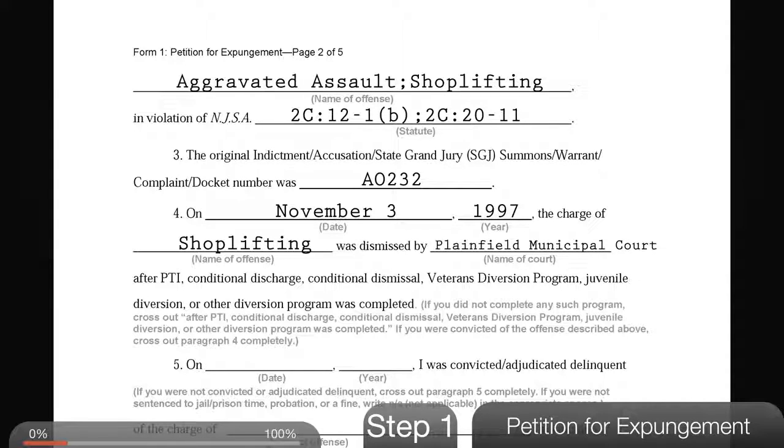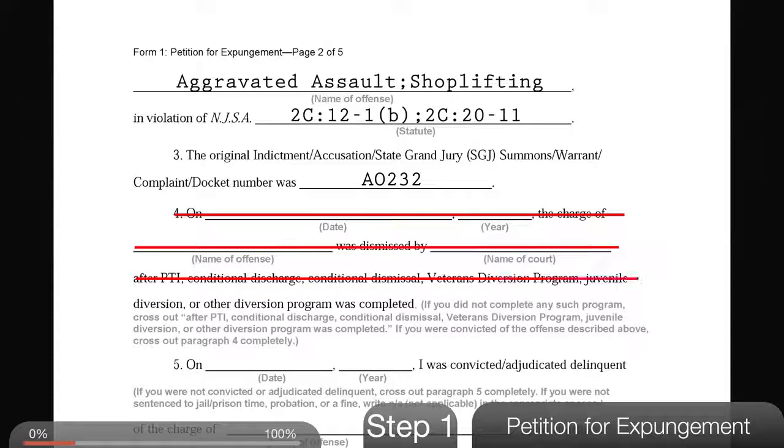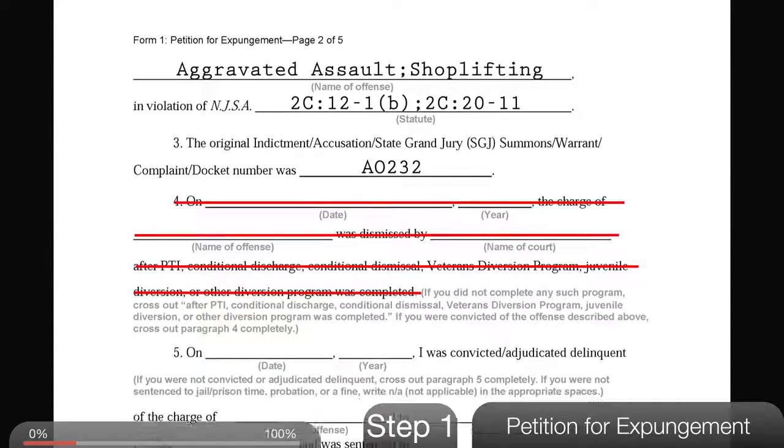If you did not have a conditional discharge, conditional dismissal, or complete a pretrial intervention program, cross out after PTI, conditional discharge, conditional dismissal, veterans diversion program, juvenile diversion, or other diversion program completed. If none of the charges against you were dismissed, cross out paragraph 4 and go to paragraph 5.